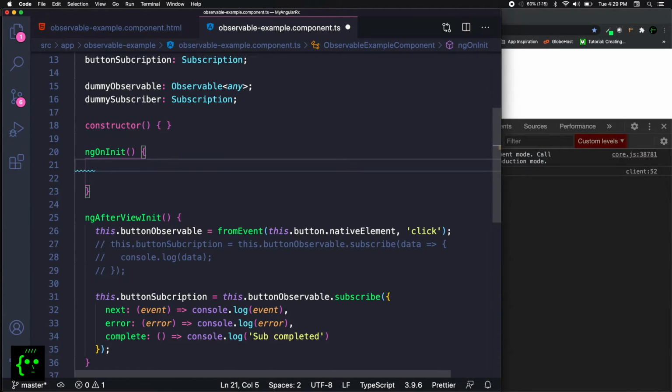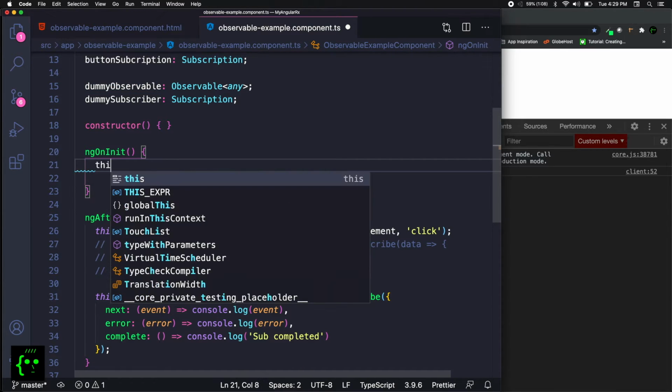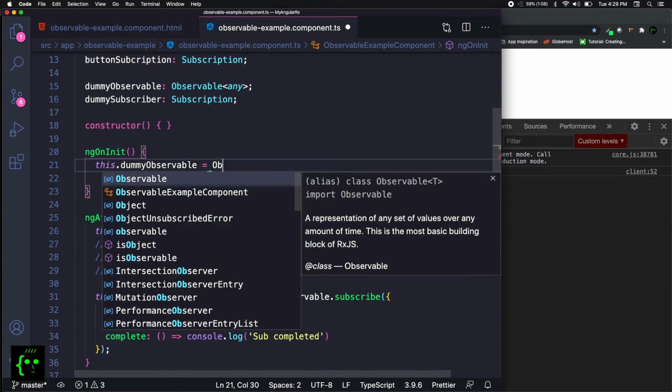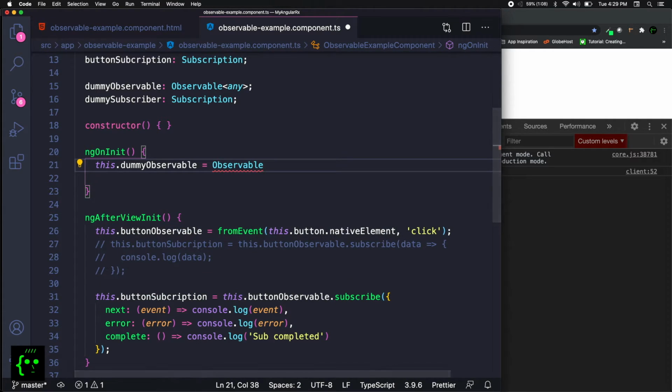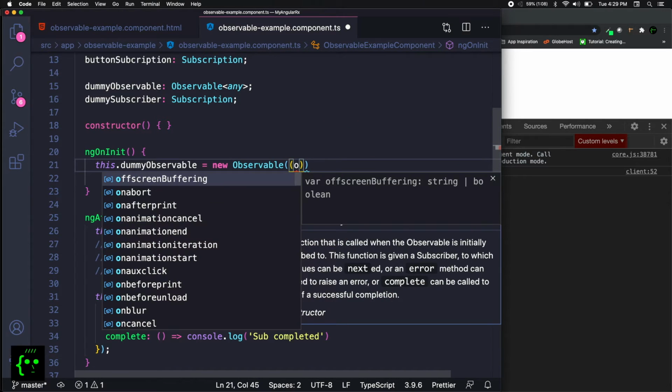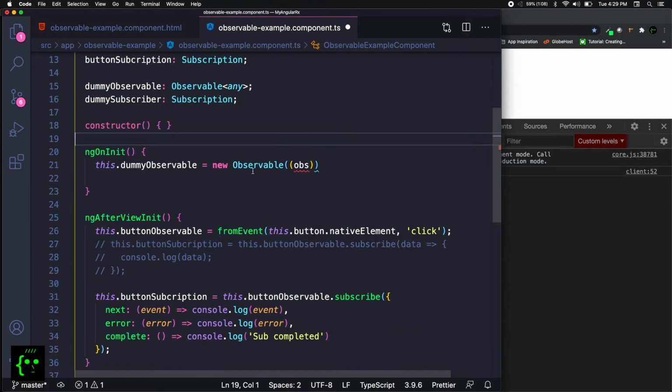Now we can go straight to ng on init and create an observable for us. So that could be this dot dummy observable equals observable. We are going to instantiate a new observable and assign it to the dummy observable. So as I said, there'll be too many observable words we'll be using in this video. Even it is tiring for me to say observable every time. Okay, so observable of OBS. So OBS is short form of each observable argument that we are going to make use of.